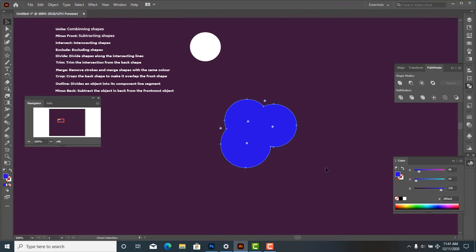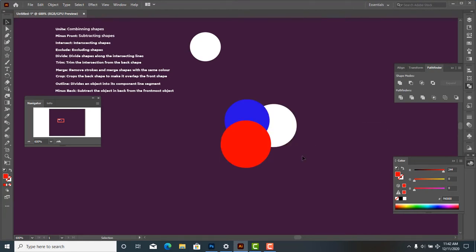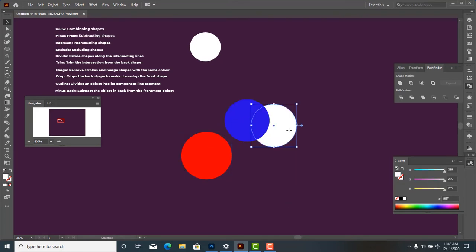Now if I move back, we find out that the color of the shape was blue, and when we move back, we find out that the shape at the top was actually blue. Now if I bring the red to the front and I select it all and tap on unite, you can see it is giving a red shape, a red color. And the same thing with the white. You can also try that.